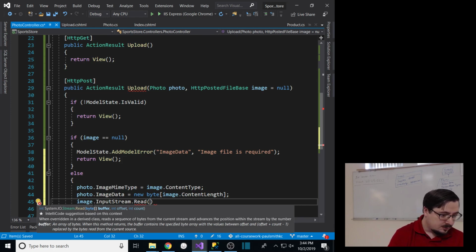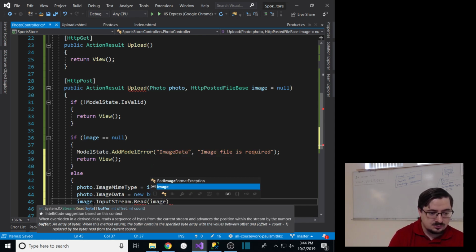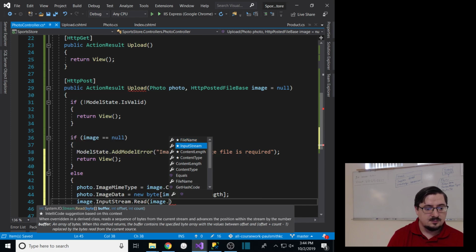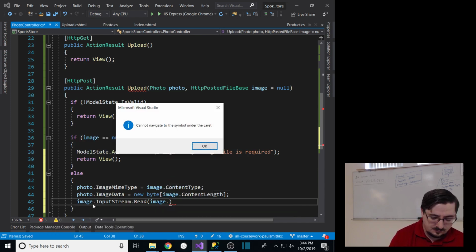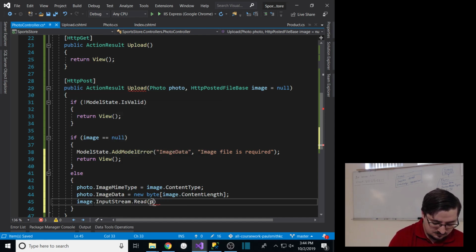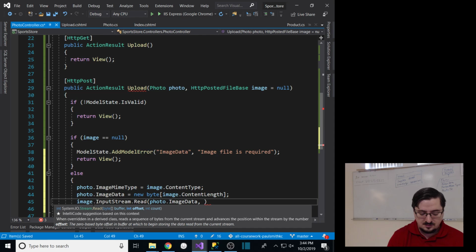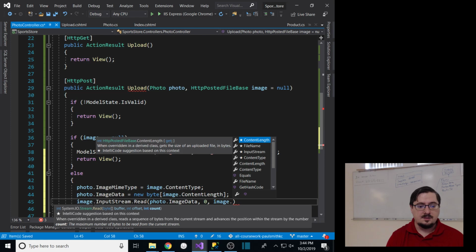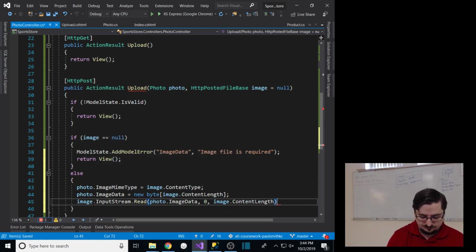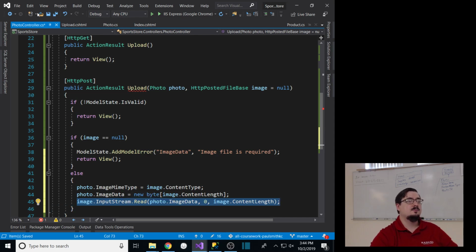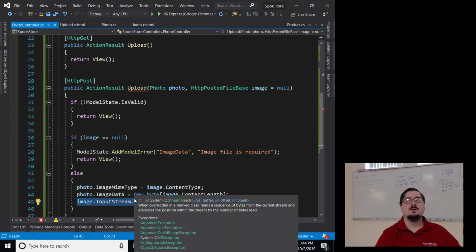So for this, I need to say image dot, or no, photo, sorry. Photo.ImageData. So that's the buffer that it's going to read into. It's going to read in at the start, so I'm going to say 0. And I want it to read in the entire image, so I'm going to say image.ContentLength. What that will do is read in all the image data and put it into that byte array, which before this was zeros, and now it should all be filled in.